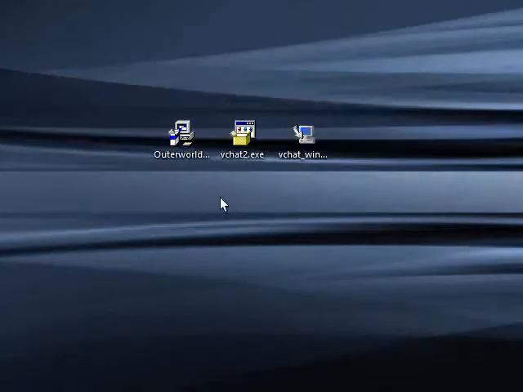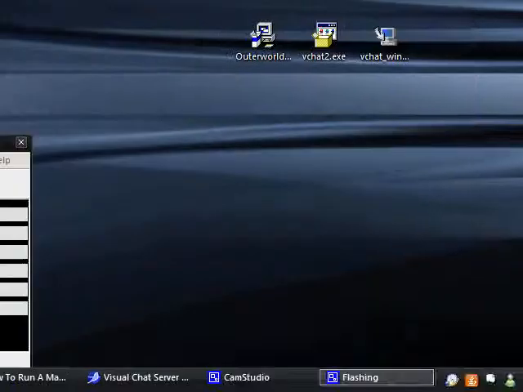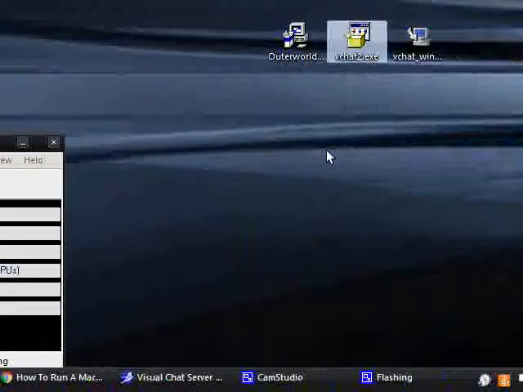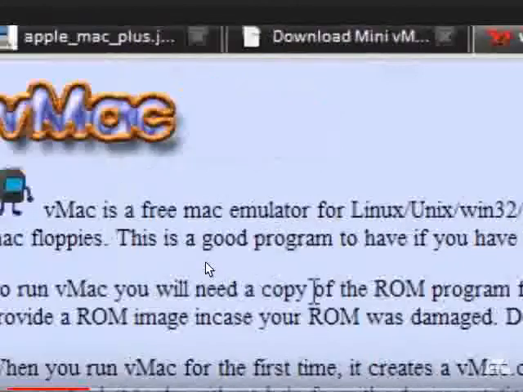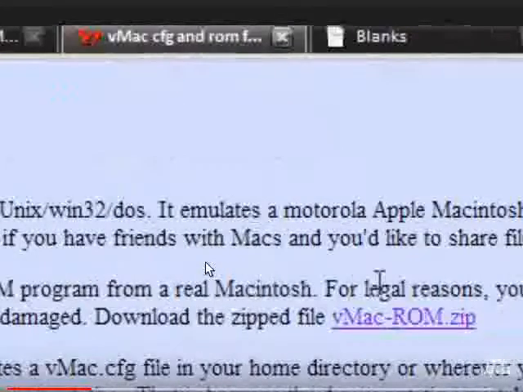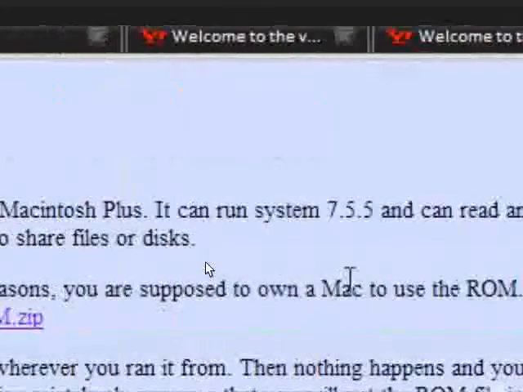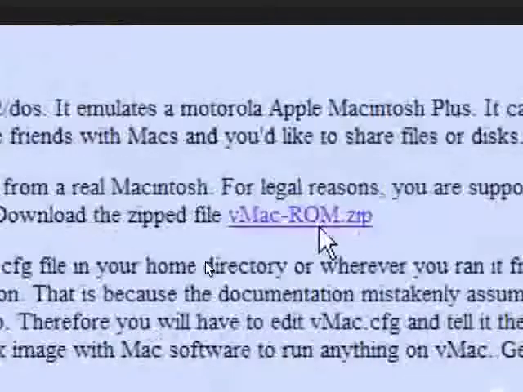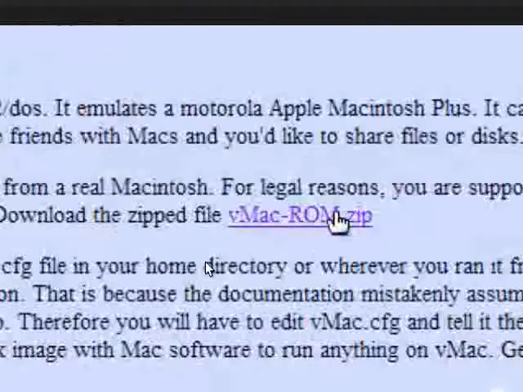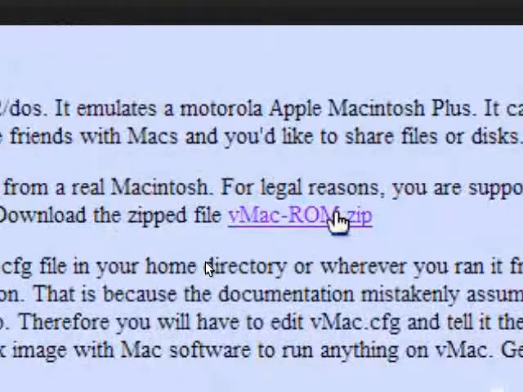Next thing to do is to get the ROM for your Mac Plus, which is this computer. This is a Mac Plus, and basically it says here to run vMac you'll need a copy of the ROM program from a real Macintosh. For legal reasons you are supposed to own a Mac to use the ROM. I will provide a ROM image in case your ROM was damaged. Download the zip file here. So you can download it, but obviously you need to own the original computer.